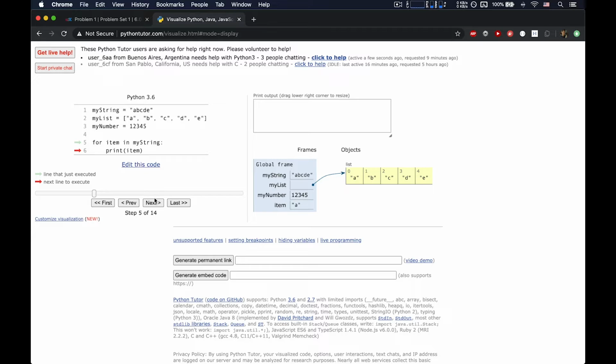Interesting. So print item prints it right out here. Cool. The next item is a B. It's going to print that out, and so on. There we go. Pretty cool.